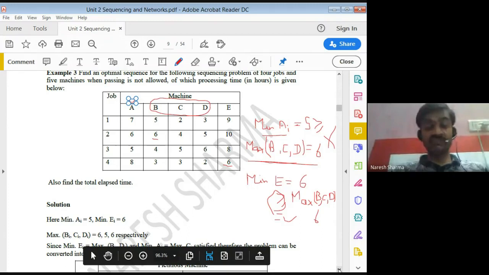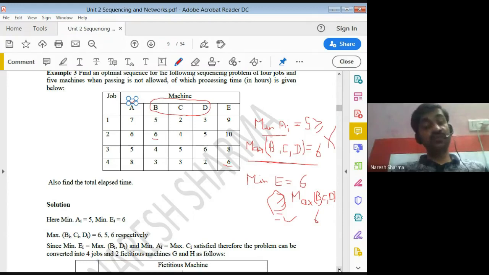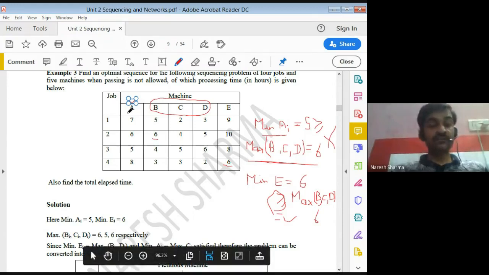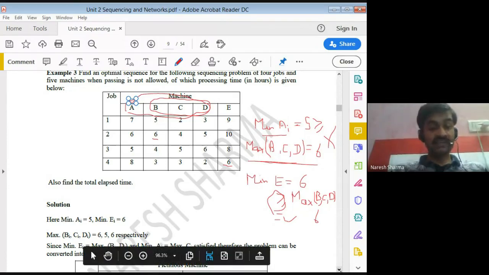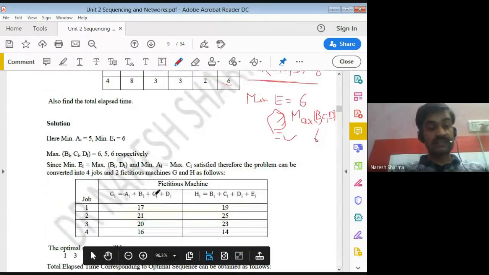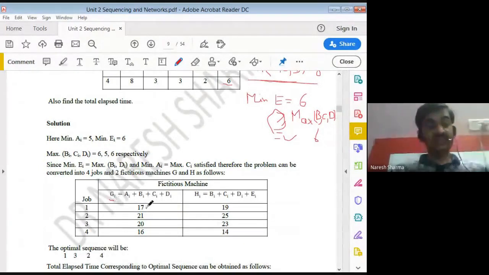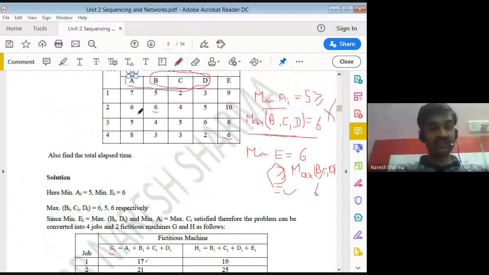So if it is satisfied, we can convert the m machine problem into a two machine problem just by adding the first to all except the last. So we add 7 plus 5 plus 2 plus 5, that is 17. So we add A plus B plus C plus D, and write a new name, that is G. So that is 17. Similarly, you can add the second onward also: 6 plus 6, 12 plus 4, 16 plus 5.